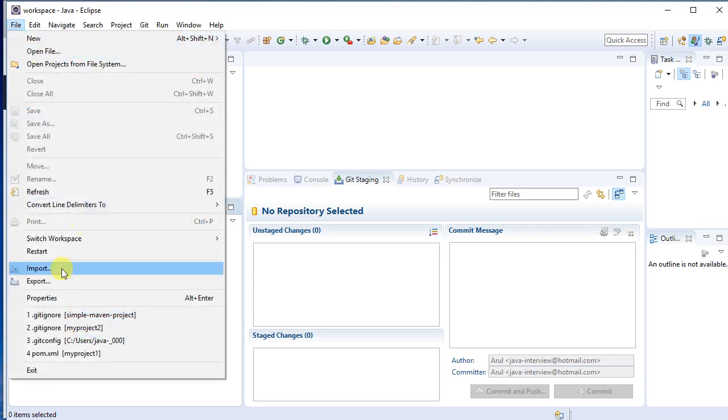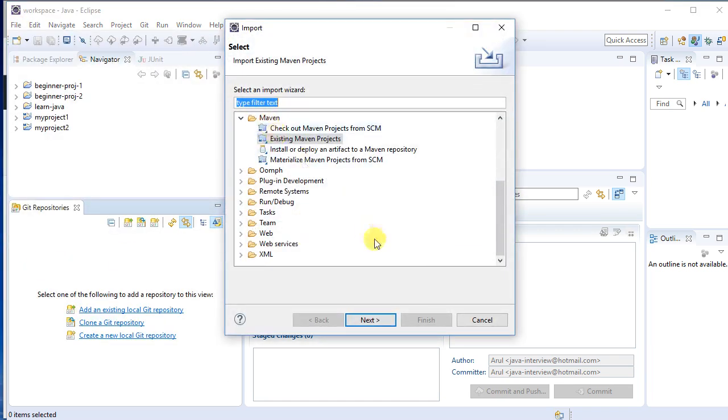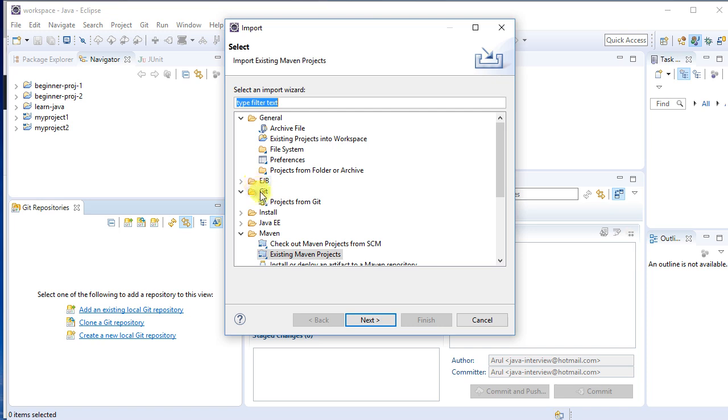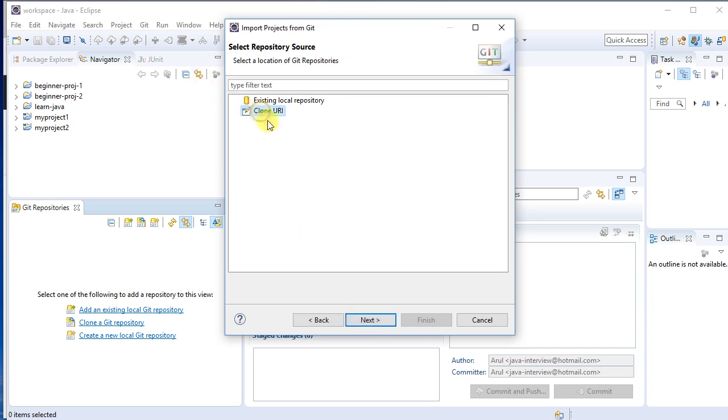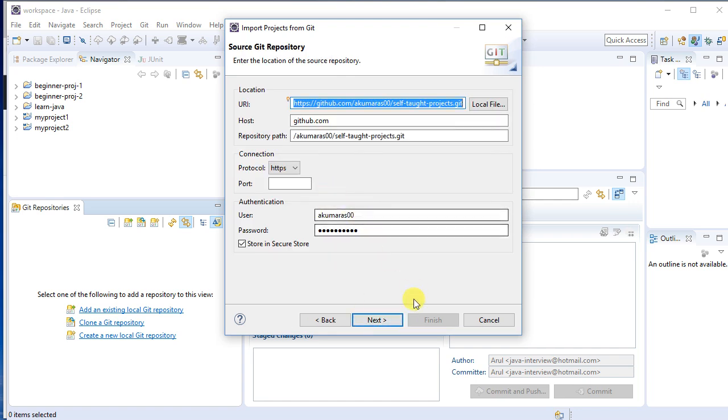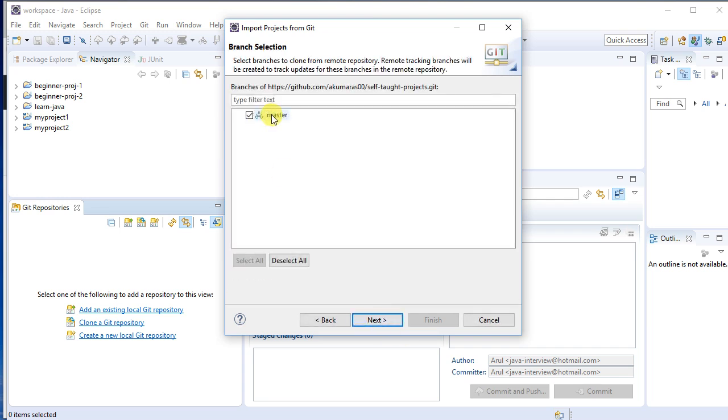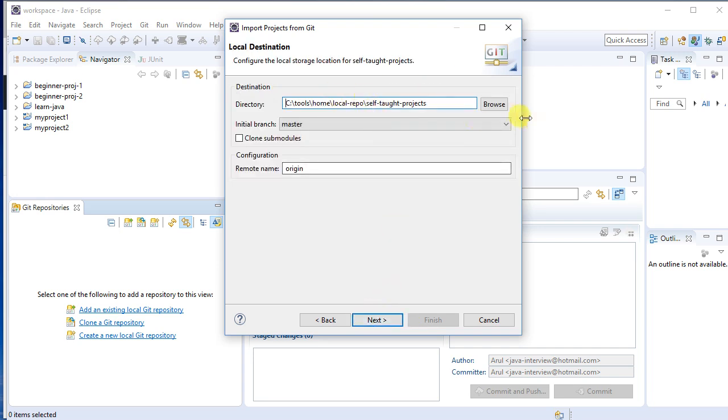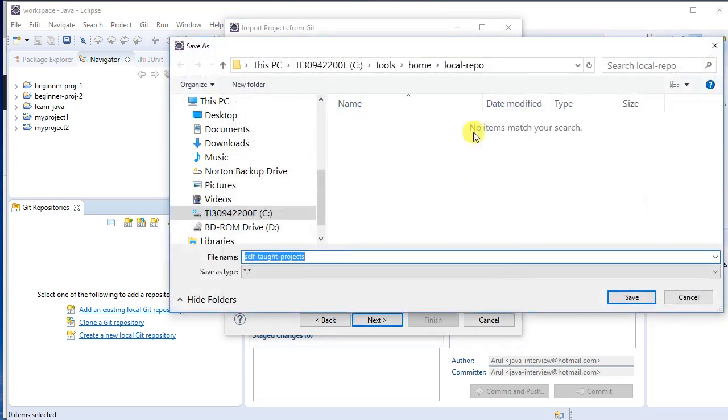So to do that, go File, Import, and under Git, select projects from Git, say next, clone URI, next, and it says the URI is correct, or you can copy and paste the one you just copied, next, and we want to bring it in master. So master is the default stream, a branch, but the default branch, and go next.